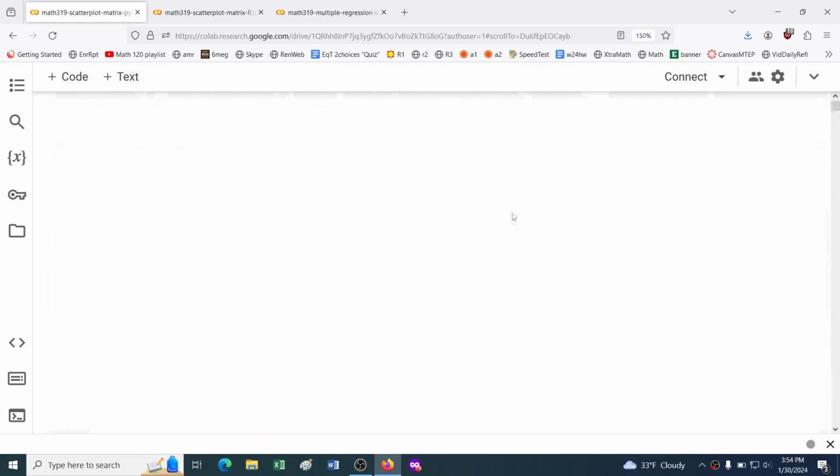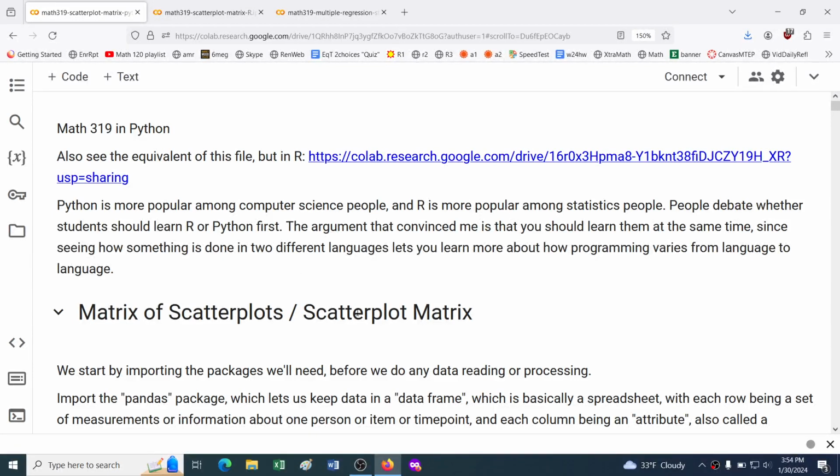What we're hoping to make here is called a matrix of scatterplots, or a scatterplot matrix, because there's a logical way to arrange all these scatterplots into a row and column table kind of format that's kind of like a matrix. So I have two files that do this, one that's in Python and one that's in R. They link to each other.